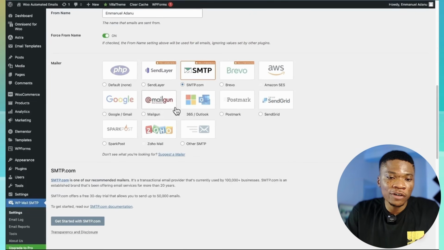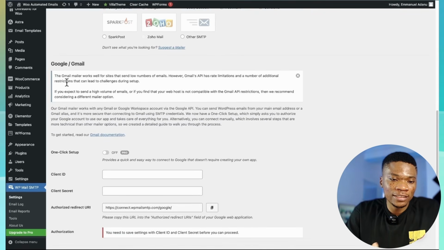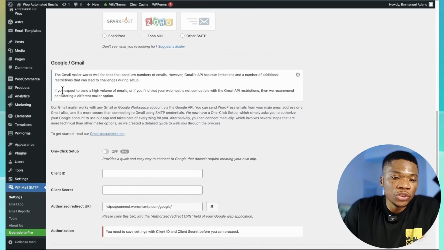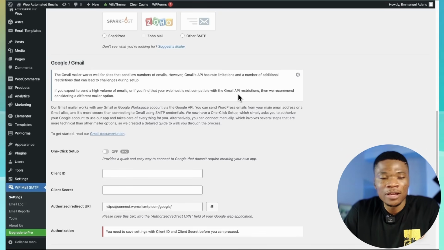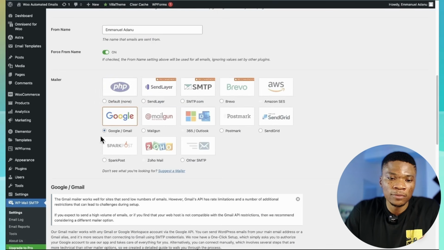But for the sake of this tutorial, I'm going to use Gmail, and you can see we have a notification here saying the Gmail mailer works well for sites that send a low number of emails and all of that. So if you expect to send a high volume of emails, or if you find that your web host is not compatible with the Gmail API restrictions, then they recommend considering a different mailer option. But I'm just going to use this.